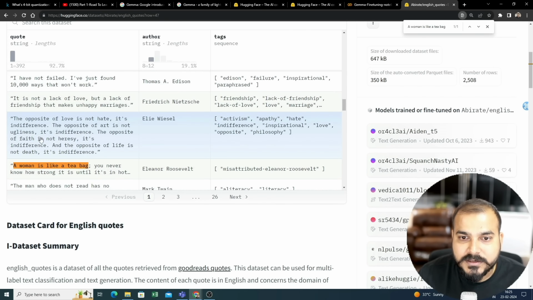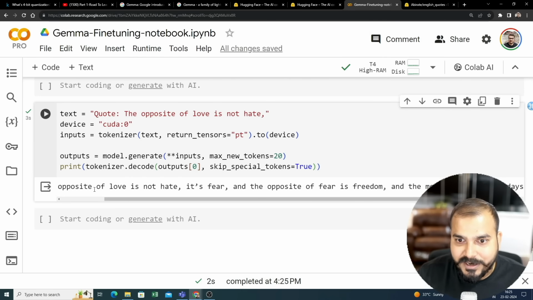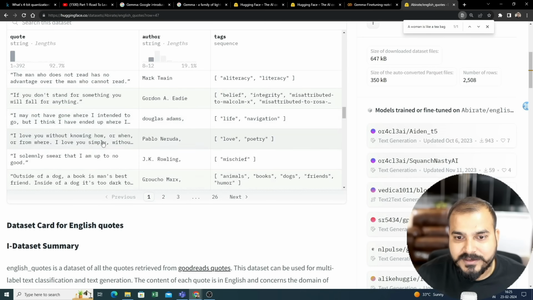See, the opposite of love is not, it's indifference. The opposite of fear, faith, is not. Somewhat, it's almost equivalent, right? Fear, opposite of freedom, most wasted is. Okay, let's try some more.